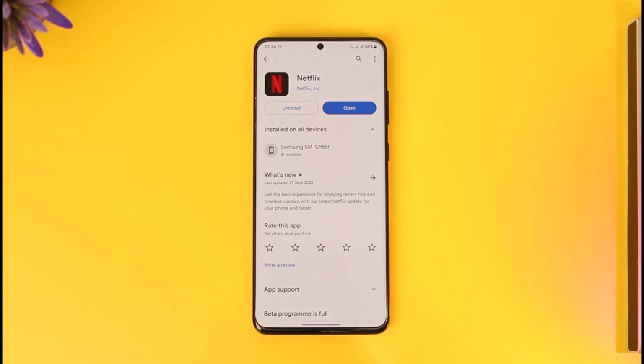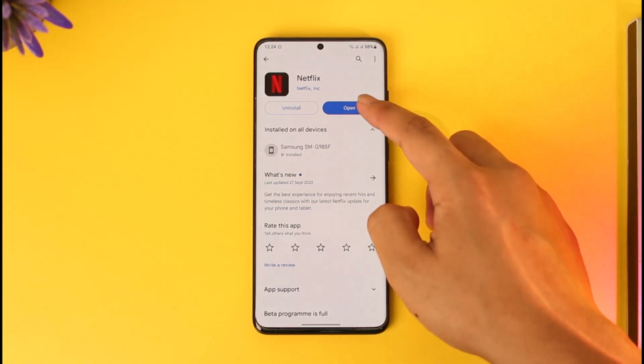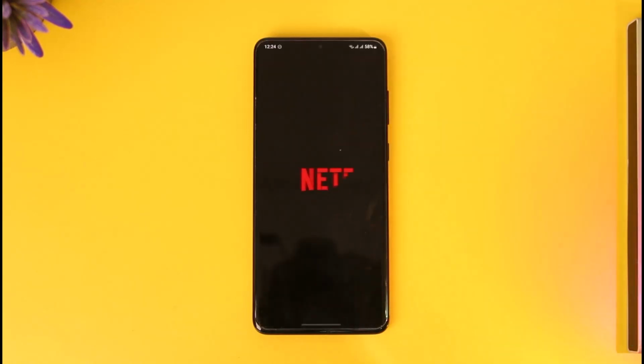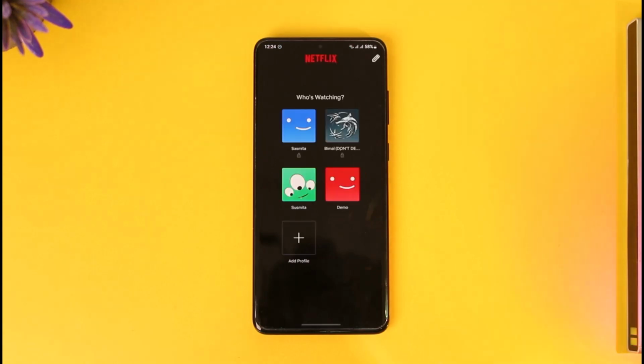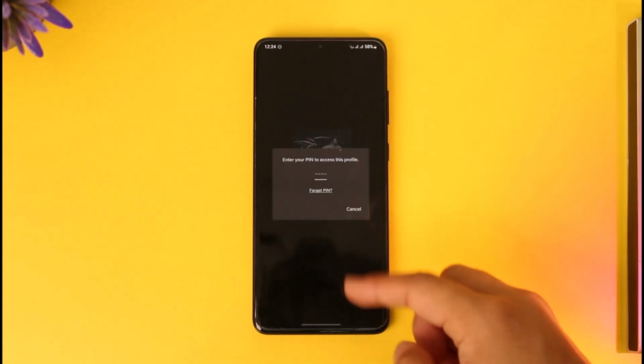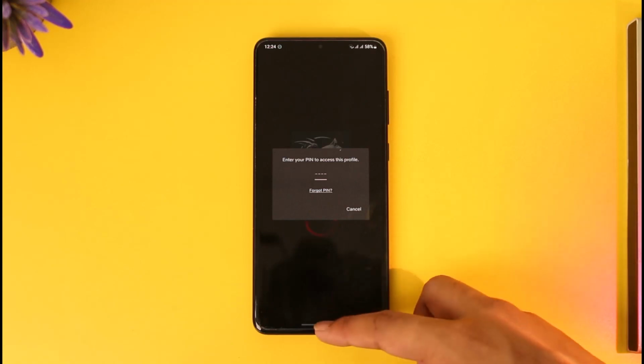In this video I will guide you on how you can lock Netflix profile on phone, so make sure to watch the video till the end. If you want to lock your Netflix profile on phone, let's just say that you go ahead and open the Netflix application like this, and then you can see I have locked some of the profiles. So how do you want to lock it if you want to lock it from your phone?